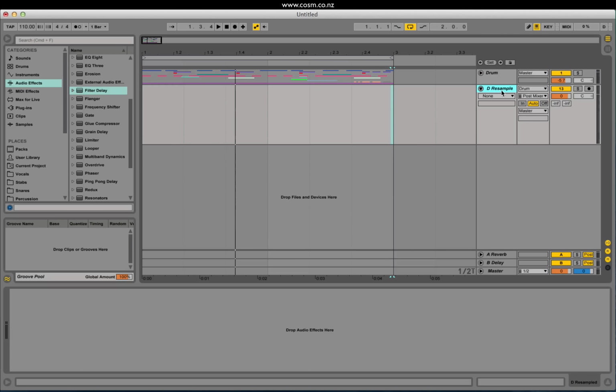drum track. And this is great because now I can hit record here, I can go back to the start, I can hit record on the master, and it will re-record the entire loop for us. So let's have a listen.